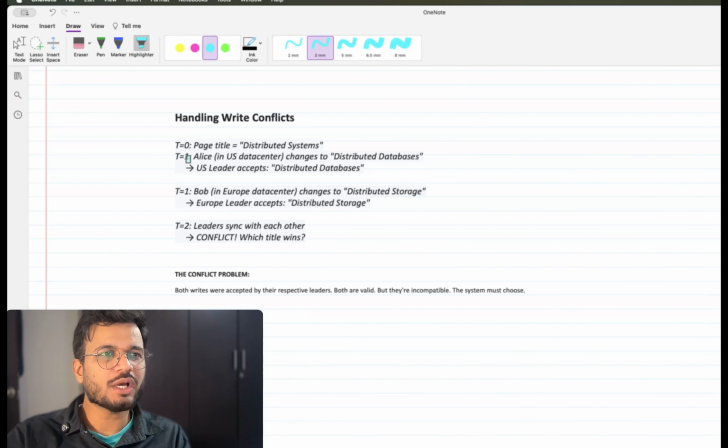Now at T1, Alice from the US data center changes it to distributed databases and the US leader accepts it. Now at T1, at the same time, Bob from the Europe data center changes distributed systems to distributed storage and the Europe leader accepts distributed storage.